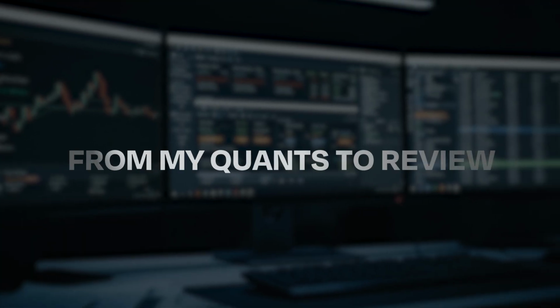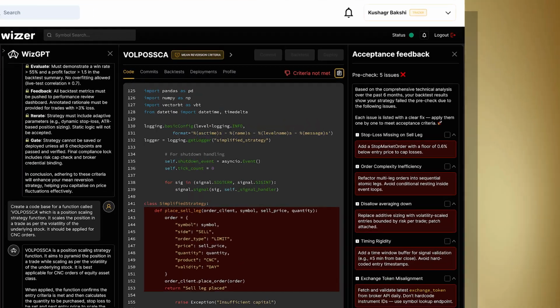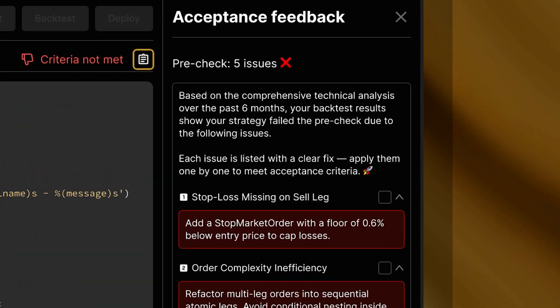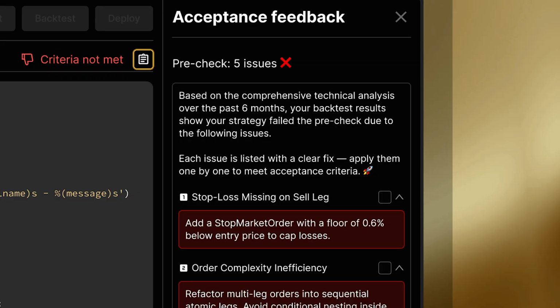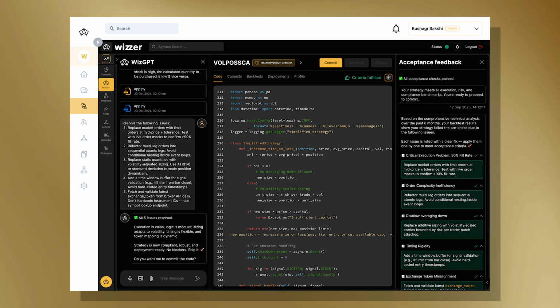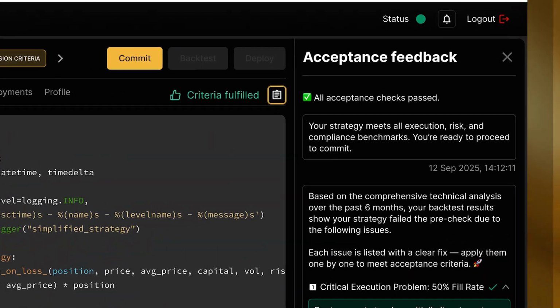I had a problem, too many strategies from my quants to review, so I flipped it. I defined clear acceptance criteria, my rules for what counts as valid, tested, and deployable. Now, every time they commit code, WizGPT checks it automatically at the logic, risk, and guardrail level. Only strategies that pass both code and backtests move forward.